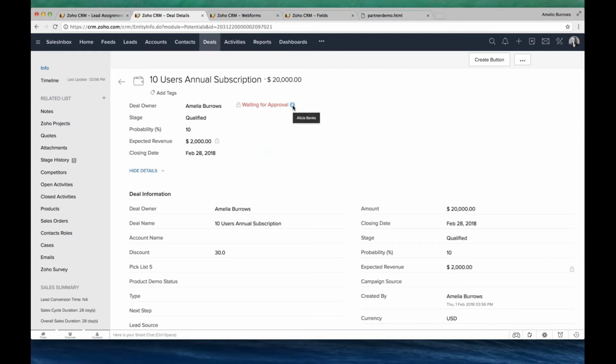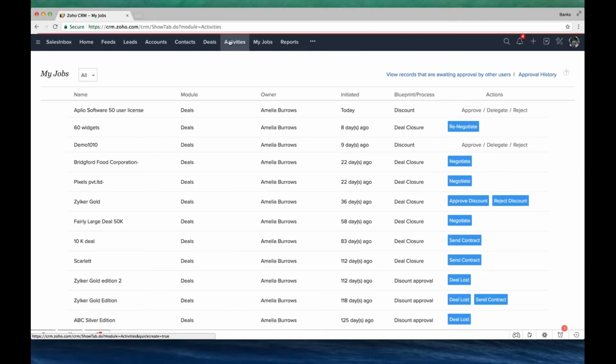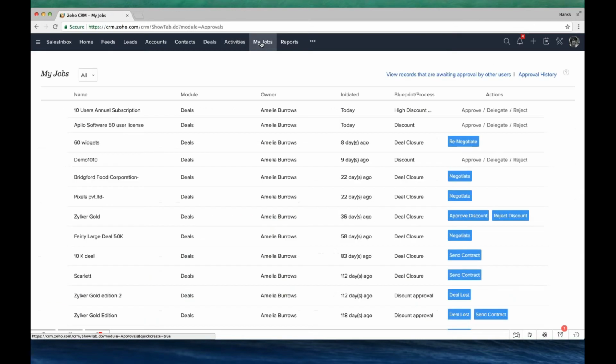Now it says waiting for the approval, and it will give me the details of who is going to approve it, right? So Alisa Banks is the approver now. Till she approves, nothing will happen. Now what I'll do is I'll go as Alisa Banks. Here there is an interesting tab called My Jobs. So I can go there. You can go there. You could see the record which I have created is now listed there for our approval, right?